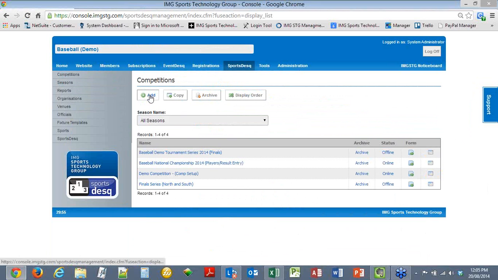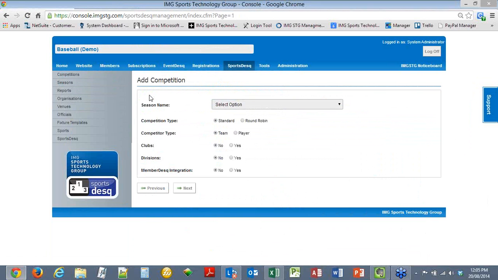So from this page here, I can click on Add. I'll then nominate the season. The competition type I'll set to standard. We'll include clubs, so this will be clubs that are linked to your association. And the last option there, member desk integration, is to enable you to select players from those clubs. You also have the option to include divisions. So this would be if you have different grades, whether it be first, seconds, thirds, fourths, or A, B, C grades. And depending on the number of competitions that you have, there's another option you can select.